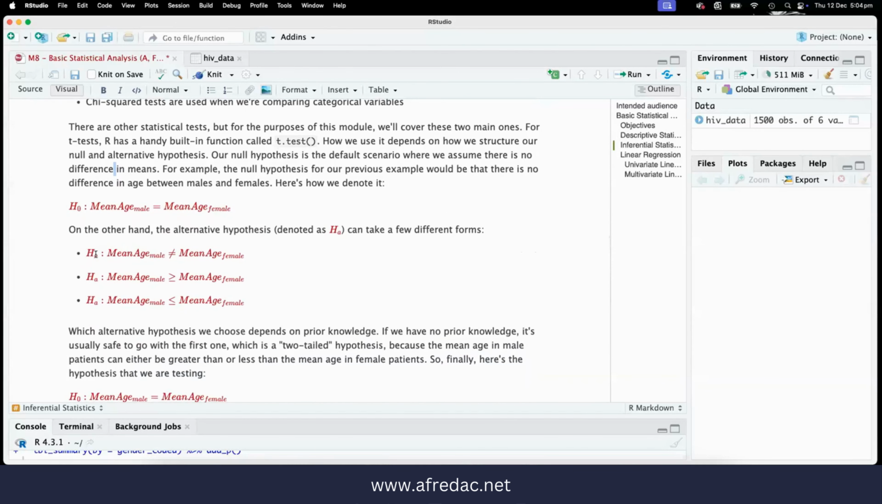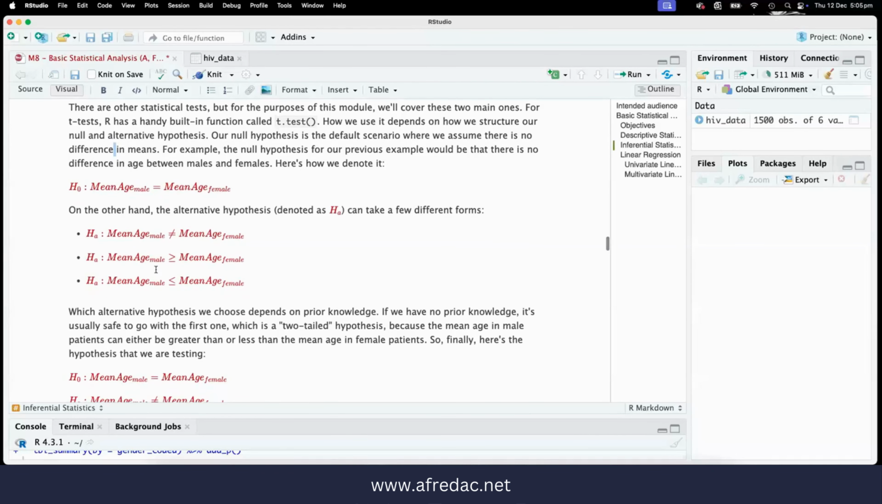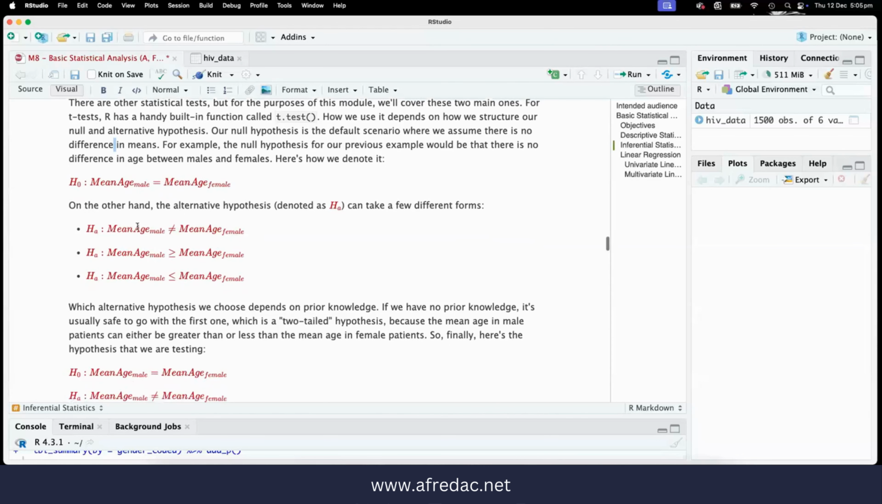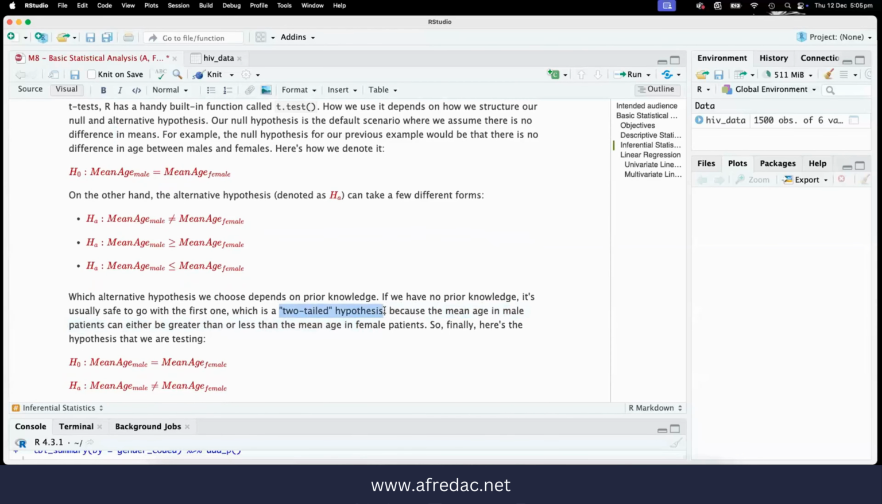So for example, our alternative hypothesis could be very general, just saying that mean age among males is not equal to mean age among females. Or it can be a little bit more specific to say mean age among males is bigger or larger than females, or vice versa, that it's smaller or equal to females. As I said, which one of these three we choose depends on prior knowledge. Often, if we have no prior knowledge, it's usually safe to just go with the first one. So just to say simply mean age male is not equal to mean age female, which is something called a two-tailed hypothesis.